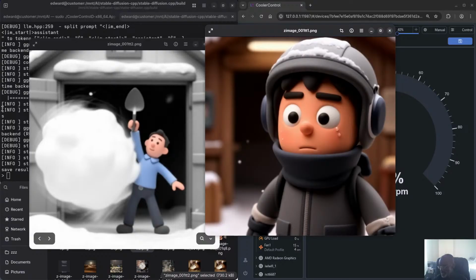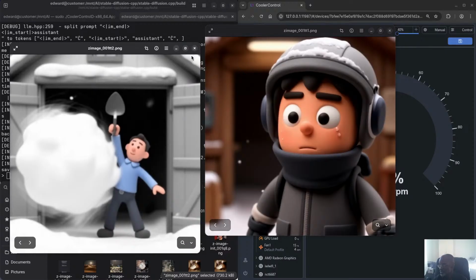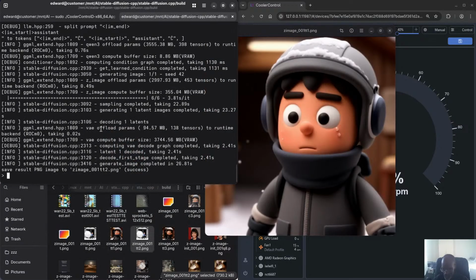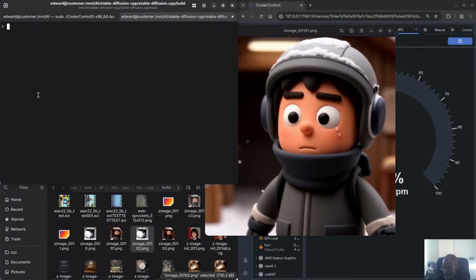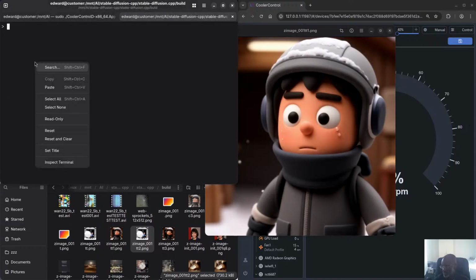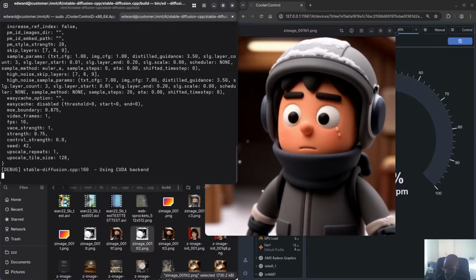Okay, so I'm going to use the initial image. Remember, we just generated this image, right? I'm going to use this image to generate image number 3, just to show you. So let's clear this, and I'm going to put it here, paste and run.